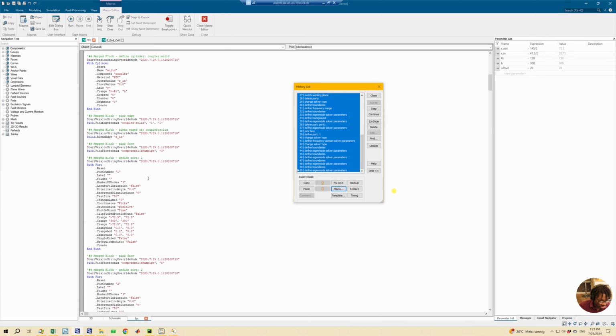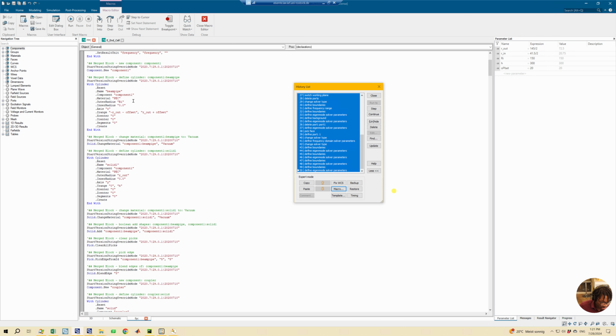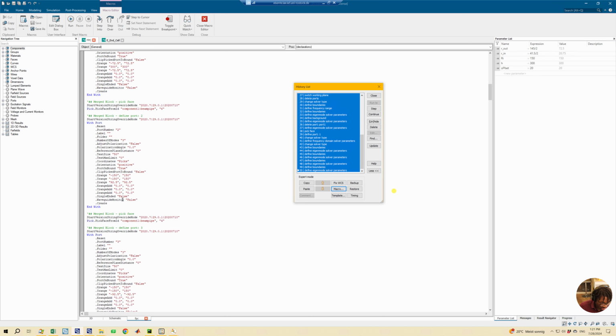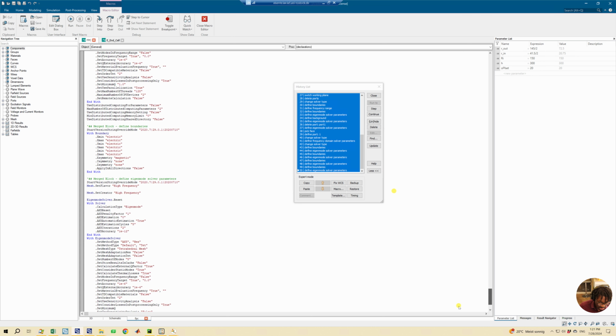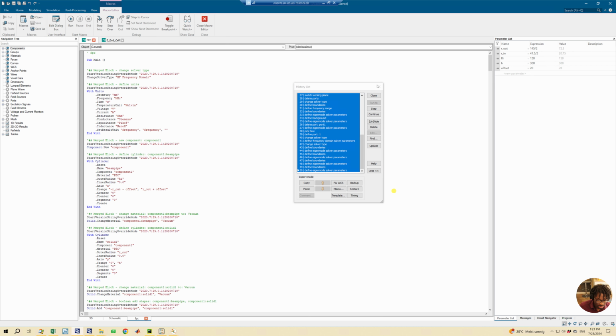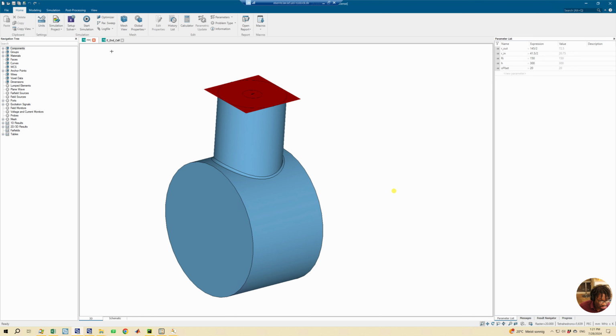So this basically creates a VBA of all your actions, and depending on how long your history is, that's also the length of your macro. So you could go ahead and close this and close this here. Now this is CST 2022, and then I could actually access this macro also in the 2023 version. I think it should also be available in maybe the 2021 and 2020 versions.